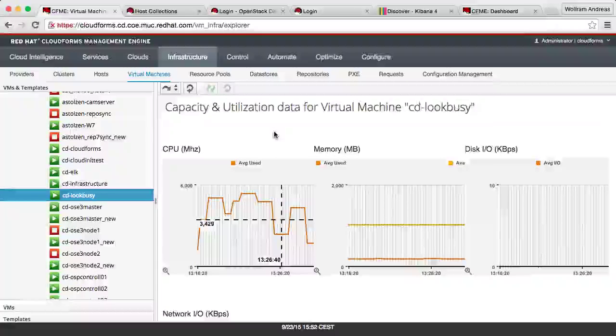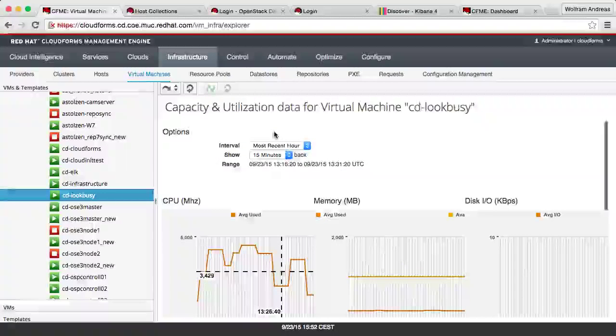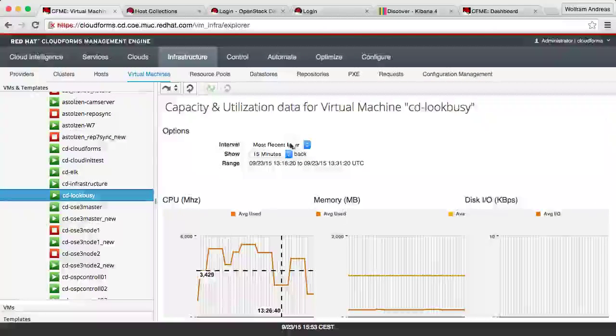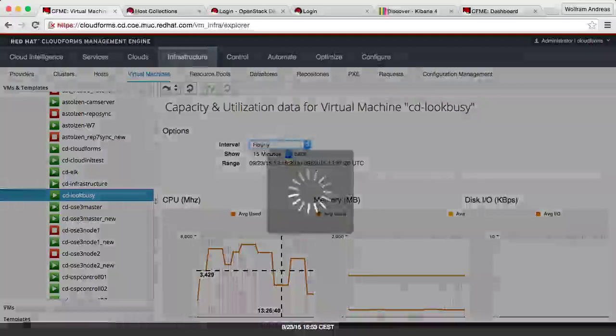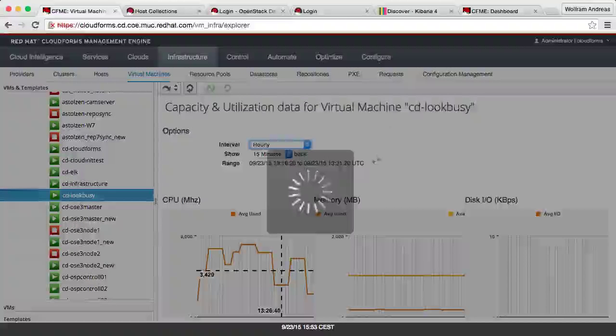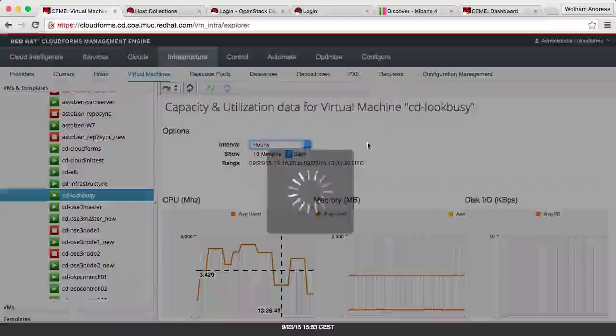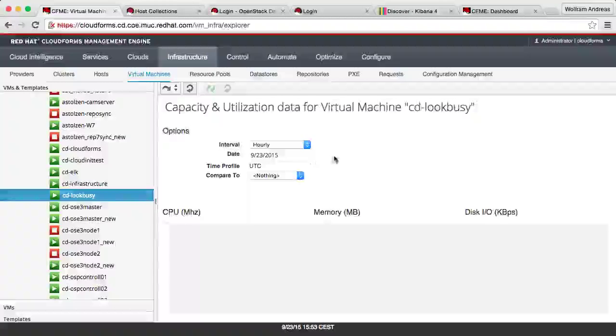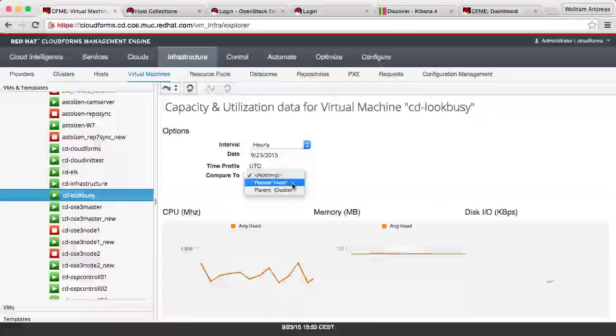Just imagine you had a workload, a virtual machine, that runs at points in time suspiciously slow. So you could log into your CloudForms appliance, you would open the capacity and utilization data from that virtual machine, and then you would use it, for example, to compare it to the underlying host. So I'm switching to an hourly interval, and I can compare it to the parent host.